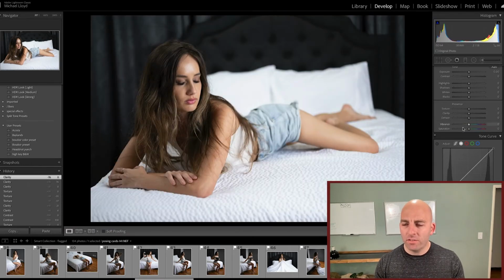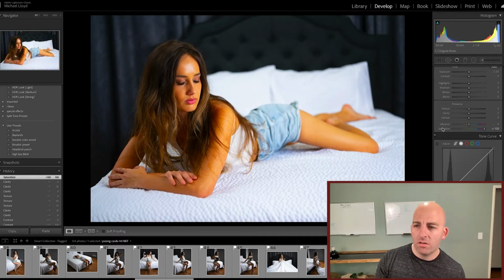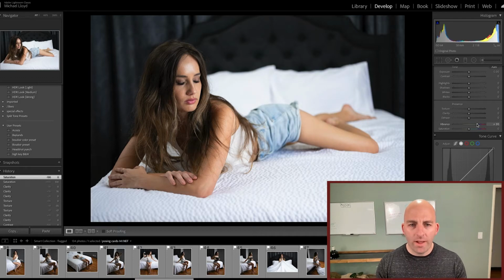Then we get vibrance and saturation. Saturation, I would always recommend avoiding that because she looks like a Cheeto now. Whereas if you boost the vibrance, it's a more subtle way to enhance color without it looking overdone. Obviously, that is a personal preference. I prefer to adjust vibrance over saturation to keep it looking more realistic.